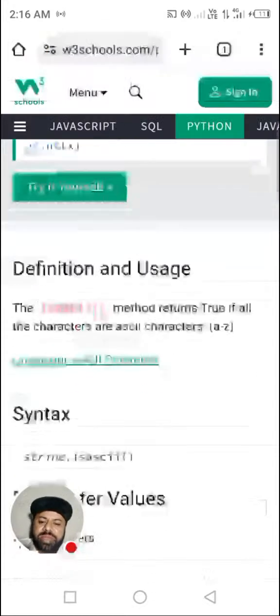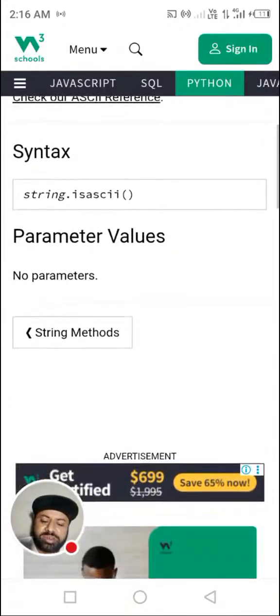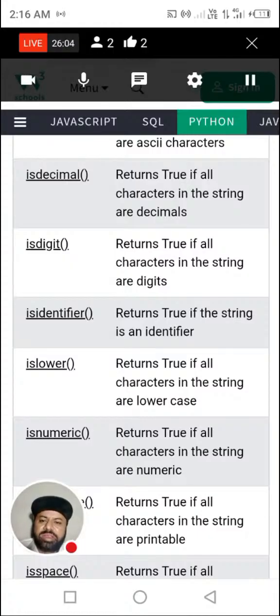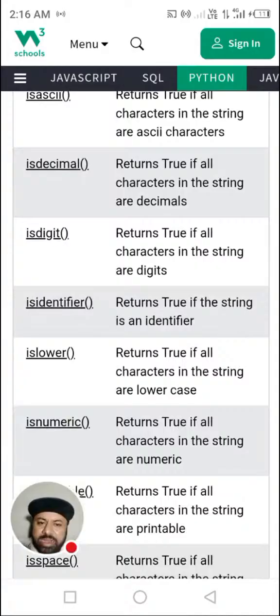Now we come back. So string dot isascii is the syntax. There is no need for a parameter. That's it for isascii. Now isdecimal. It returns true if all characters in the string are decimal.